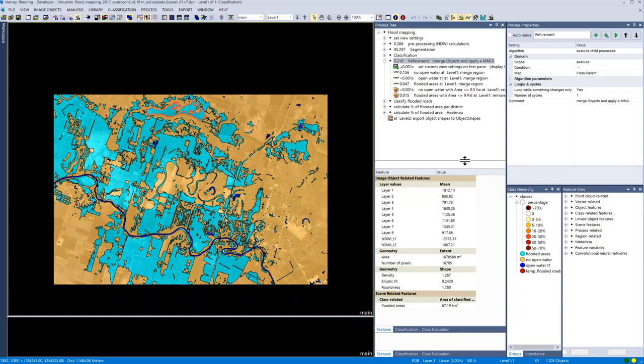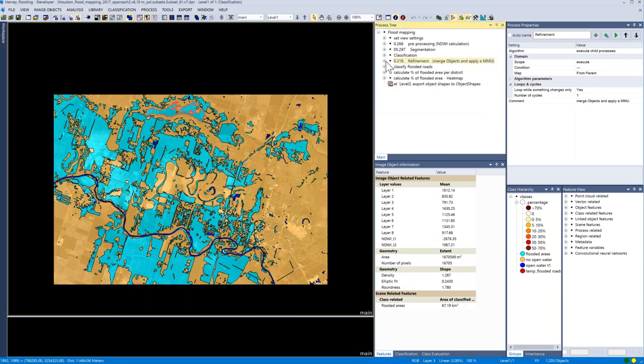You also see here in the image object information window at the bottom flooded area. So this is the flooded area within this small subset. So it's 67 square kilometers in total. Okay, so this was the first product that we created.